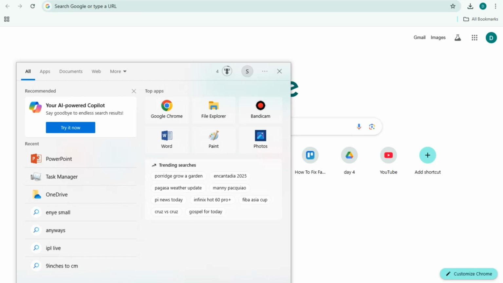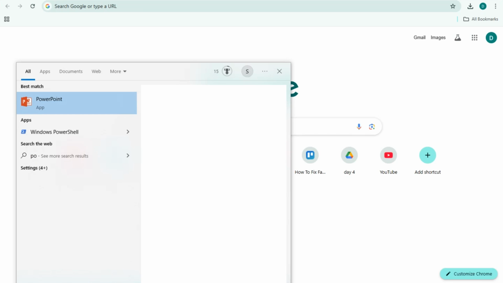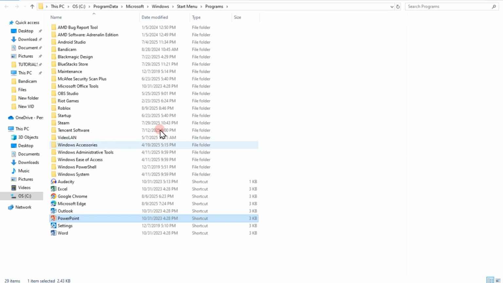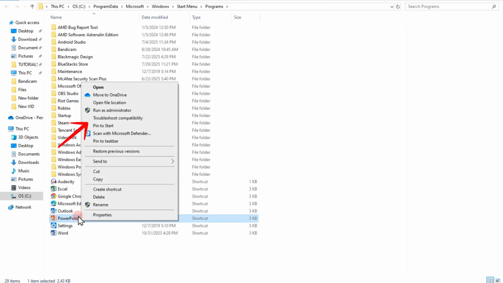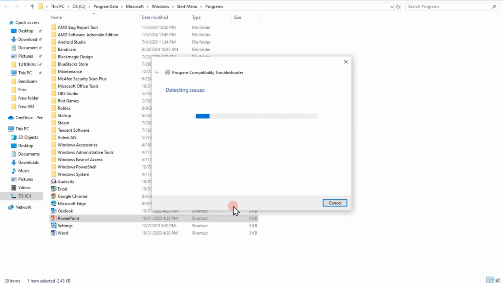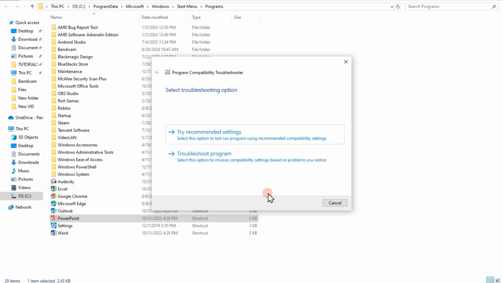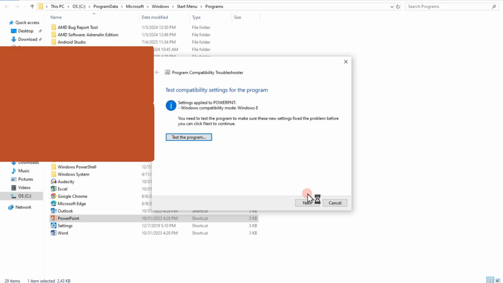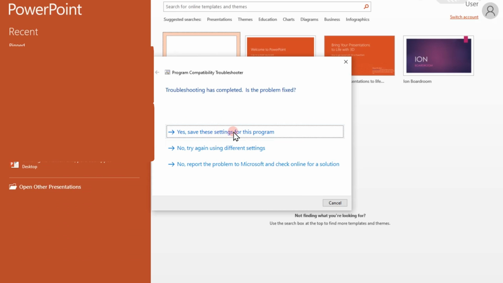If not, the next thing you should do in order to fix this problem is again go back to your start menu, look for PowerPoint, and then open file location, locate PowerPoint again, right click, and then look for troubleshoot program. This will help you detect the issue or problem why PowerPoint is crashing or not opening. Now, if it detects an issue, then it will suggest ways and methods on how to fix this one. And you can test if this method works.